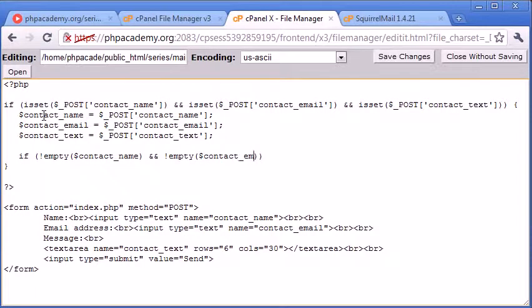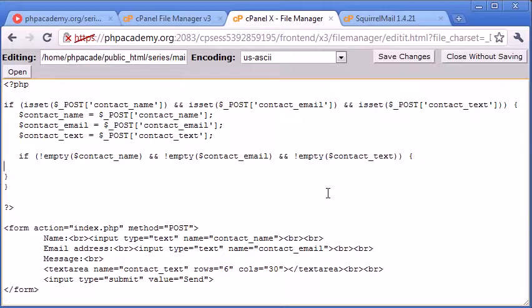contact email. So empty is basically checking if this value is equal to null, and not is saying we don't want it to be empty, so we're making sure this is equal to true by saying we don't want it to be empty. So we're saying and not empty contact_text. So let's go down now, and inside here we need to do something if these do exist or these do equal something. So for now I'm just going to echo out okay.